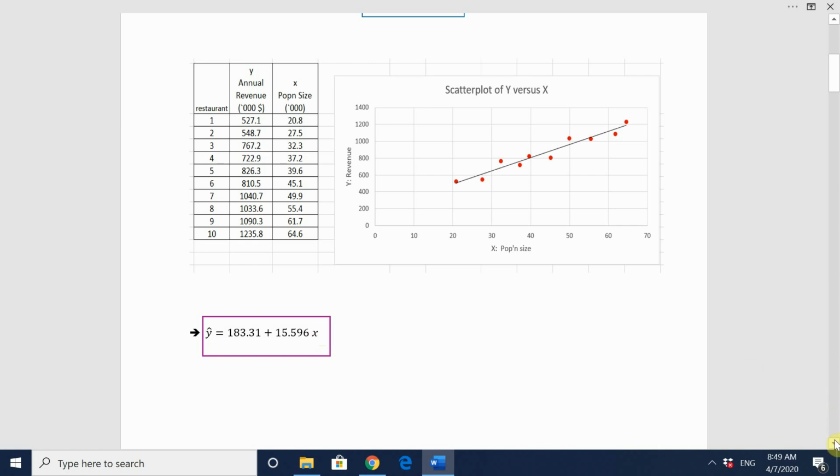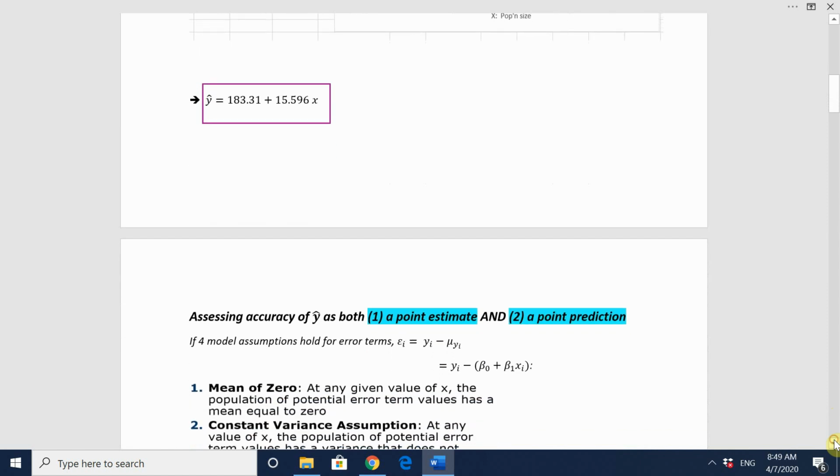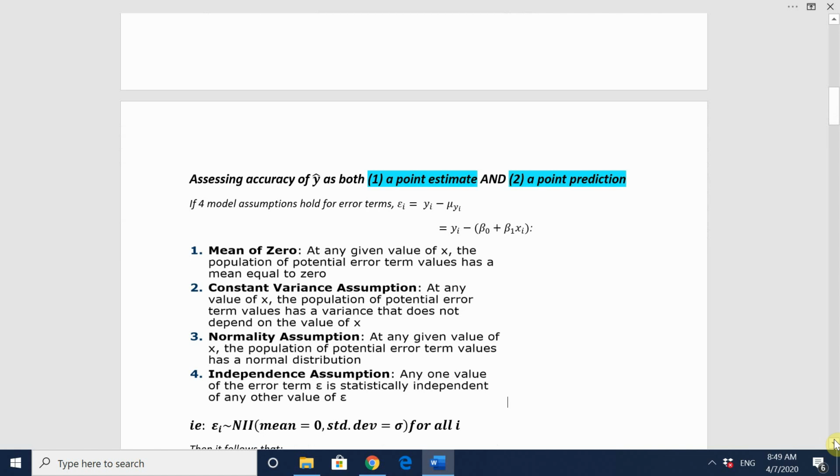And so, with that in mind, I would like to assess the accuracy of the y hat values. In order to do that, I'm going to need my 4 model assumptions that I had established from before about the error terms, the epsilon of i, or the residuals. And so very quickly, these are the 4 model assumptions that are summarized in this statement right here.